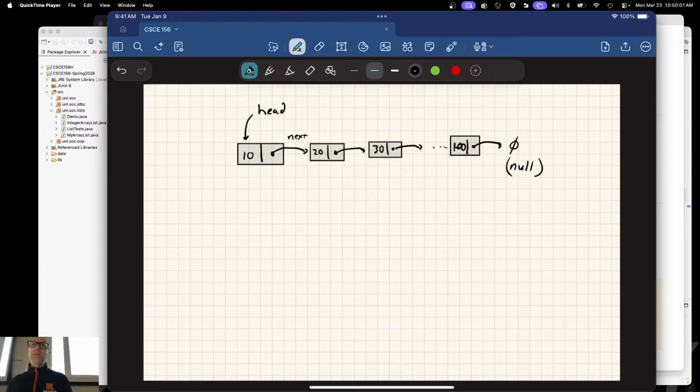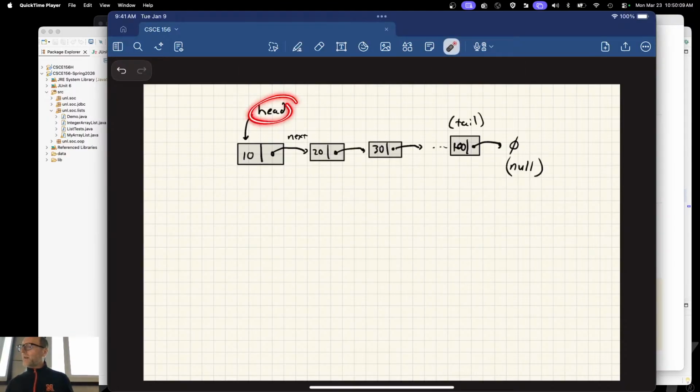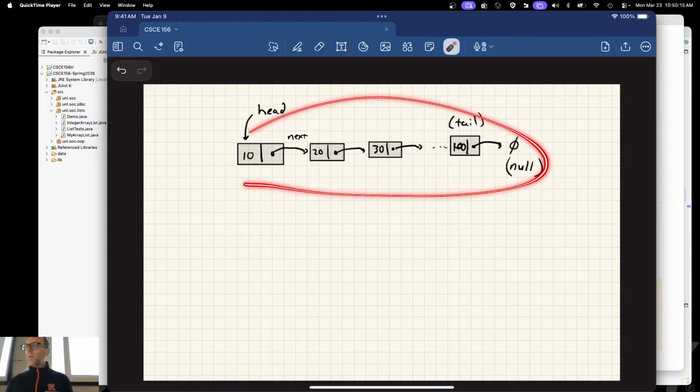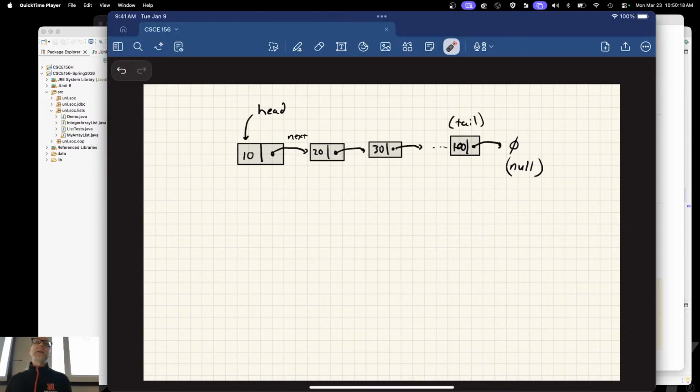Just like the head of the line, right? And then this last one here is called the tail, right? Because of course, if you have the head, then at the end you're going to have the tail. Okay. All right, great.